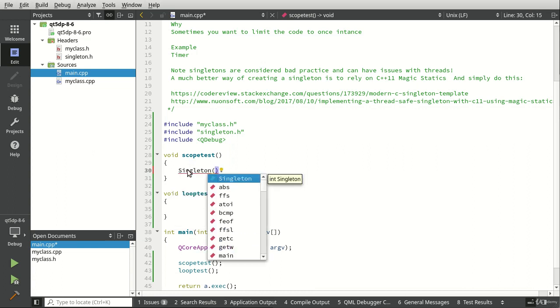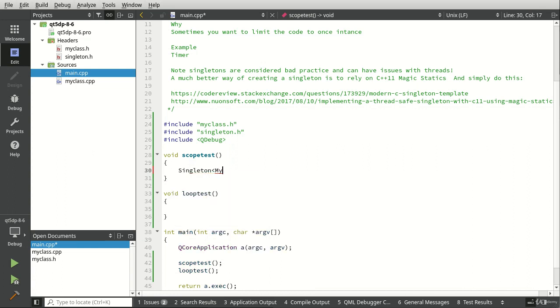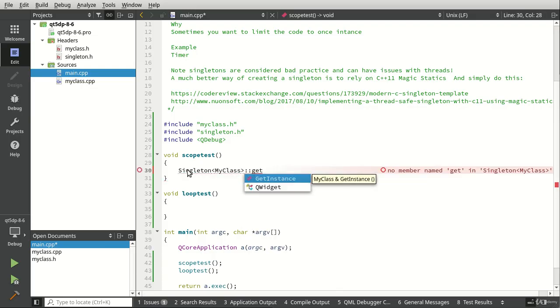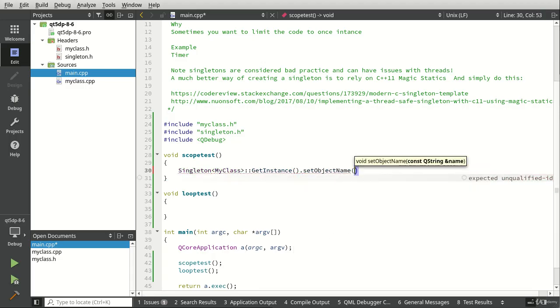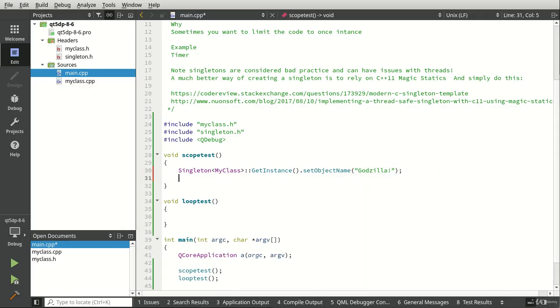I'm going to say singleton, and we're going to give it the my class because this is templated, remember. We're going to get instance, and notice how this is going to return a reference to the my class instance, and I'm going to just say set object name. And let's call this, I need a really, really strong name, like Godzilla. I struggled coming up with names. Anyways, we can take this global instance here, and we can say display from scope test.